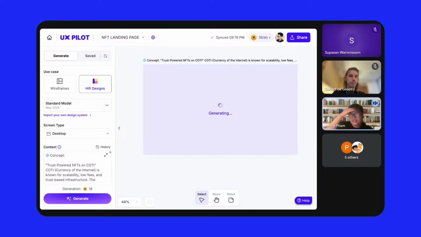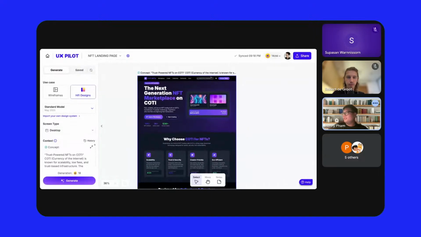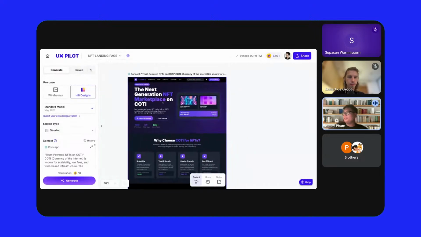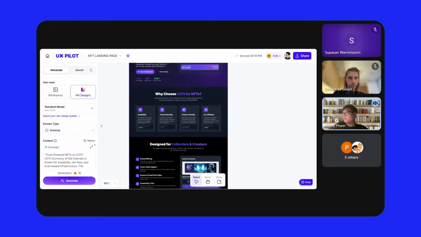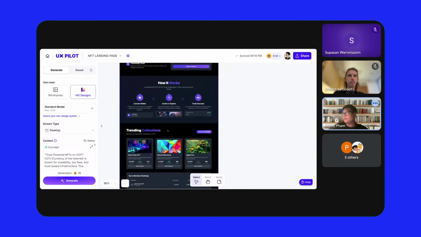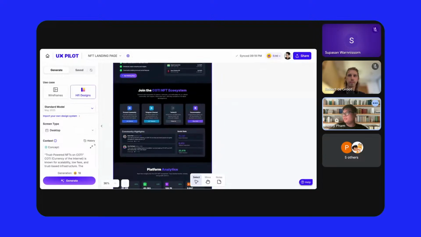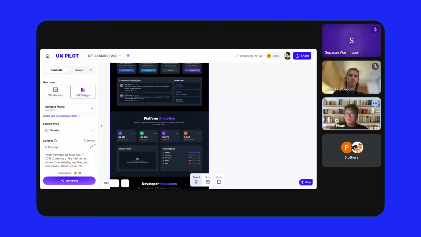So usually when you design a landing page like that, how long does it take you to create a landing page like that? Oh, I think it's shown. We have the next generation NFT marketplace on COTI. We have the hero section. We have the one we choose the design for collector and creator or trending collection NFT. I think it's kind of cool. What do you think, Hong?